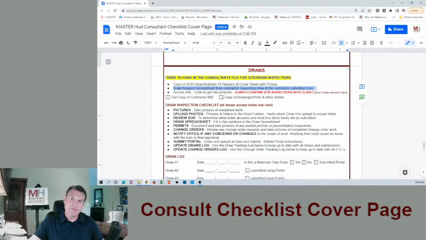The only problem with this is sometimes they fill it out, sometimes they don't. You just got to pretend like they just called and said, I need a draw, and they haven't told you anything. You still have to use the SOR and the bid to come up with that number. But if they do their part and send you what I'm going to call a cheat sheet, or request for the draw, it makes your job easier, but it's not required, and it's just nice if we get it.